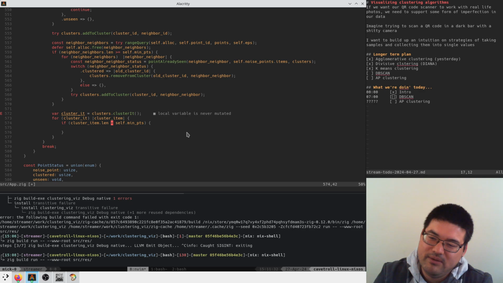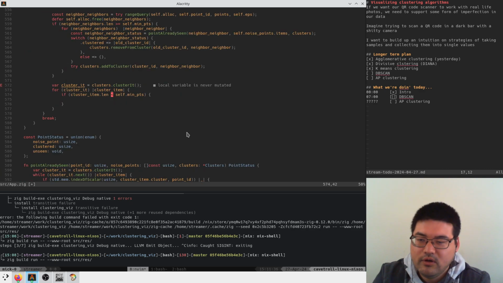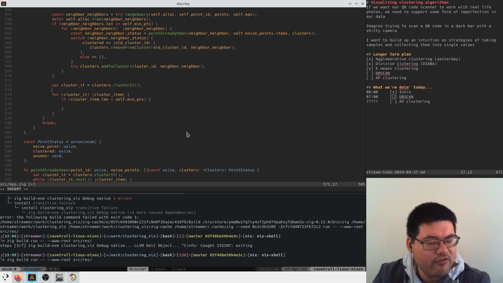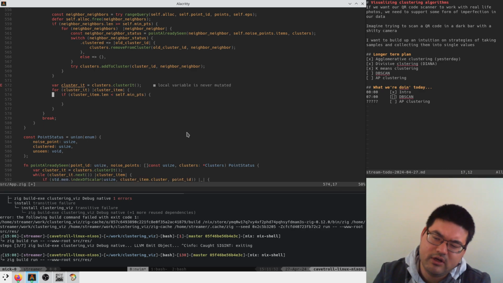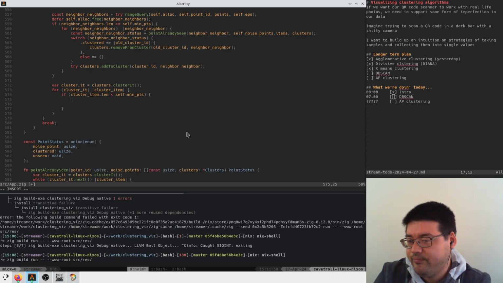Okay, so if I'm less than min, is it less than or equal to? What are we doing up here? It's less than. If it's less than min points, we have to clear the cluster. So usually what I do here is iterating while modifying is sketchy, but we're not actually going to delete the cluster. We're just going to set the cluster to empty. So, no, we will do it that way.